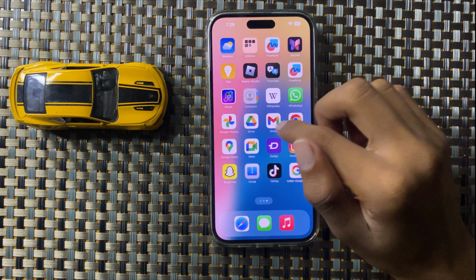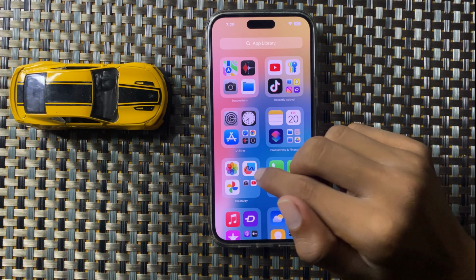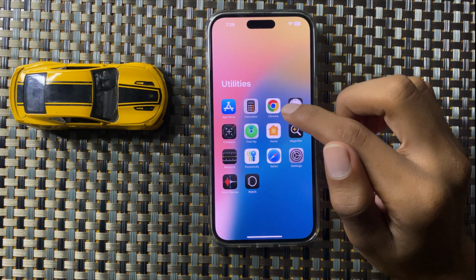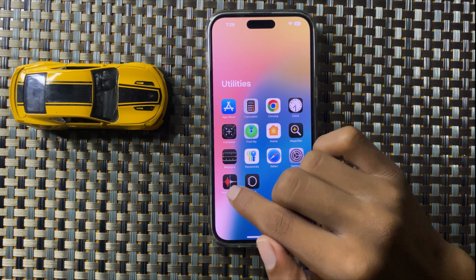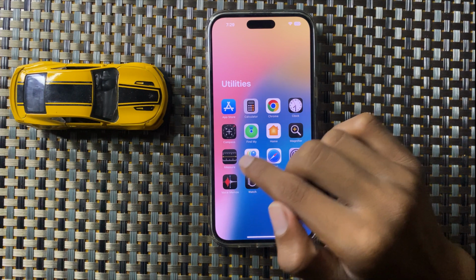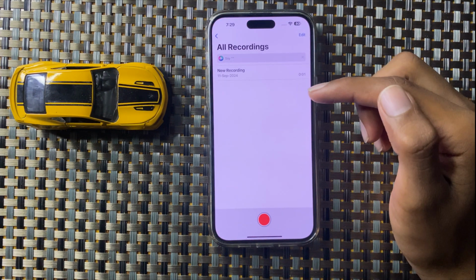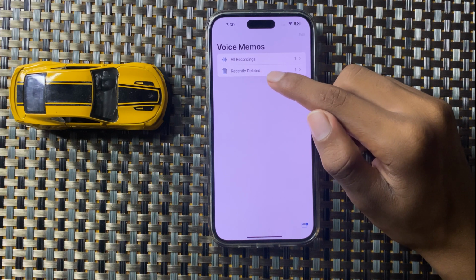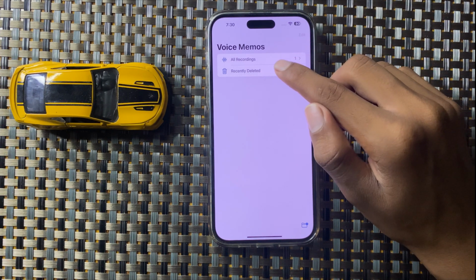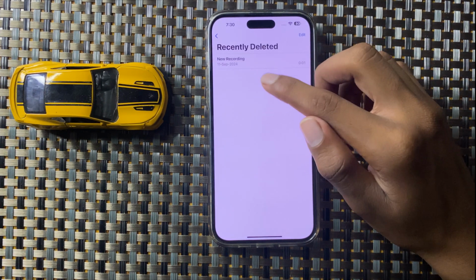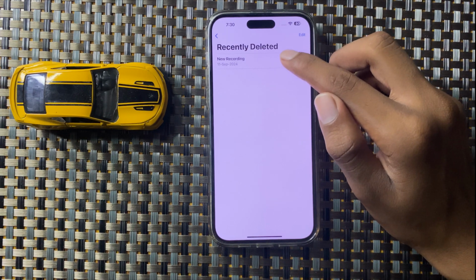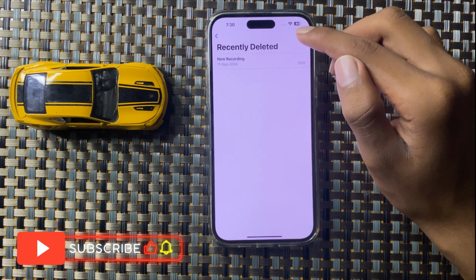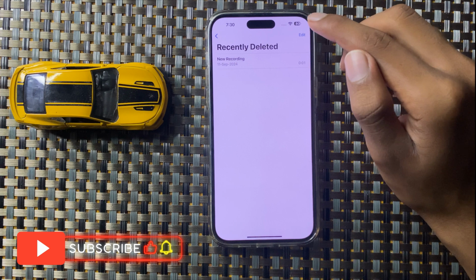First of all, open App Library, then open Utilities, and here you can see the option Voice Memos. Click on it. After clicking on it, go to the main page, and here you can see the option Recently Deleted. Click on it, and here you can see the deleted data.